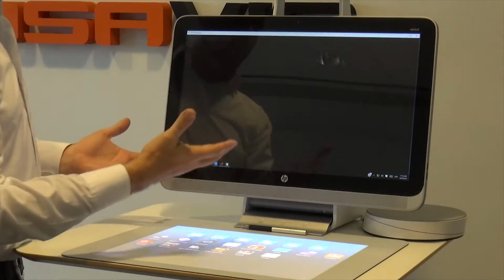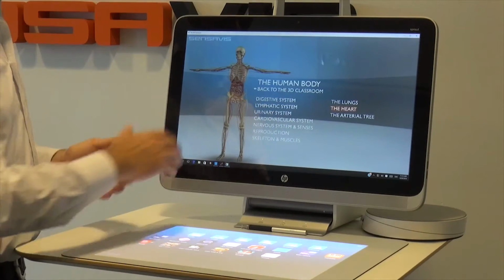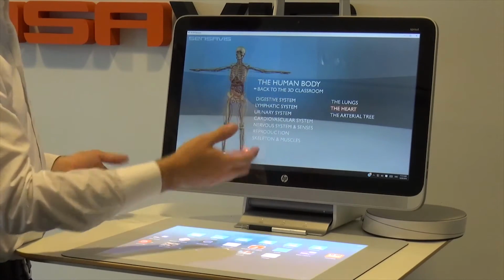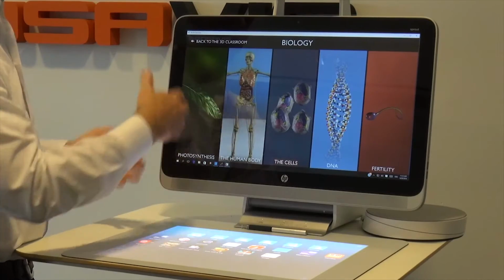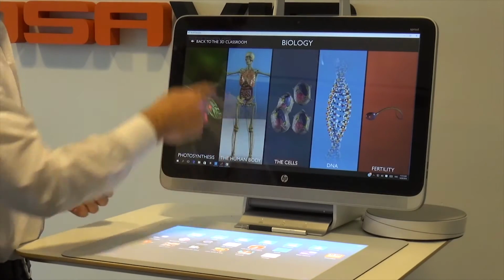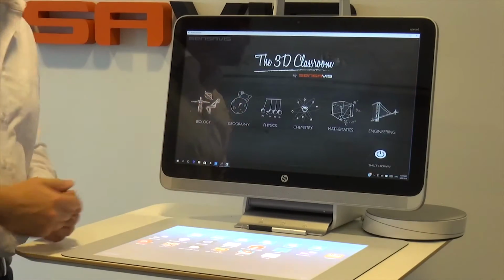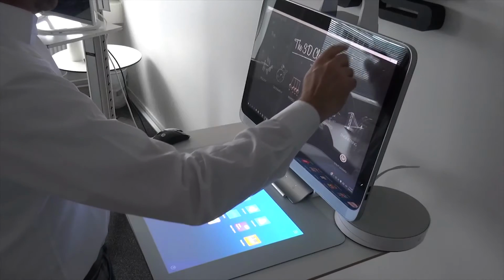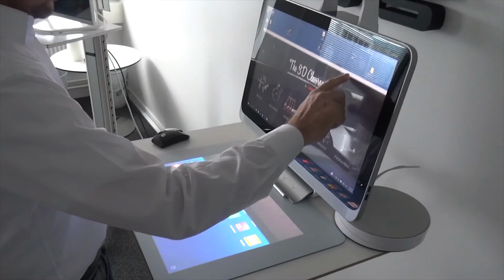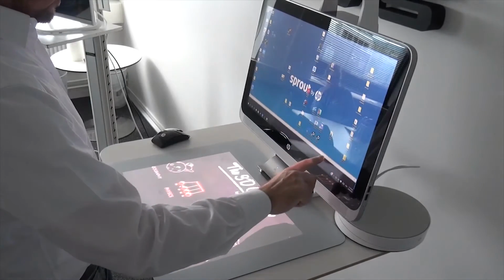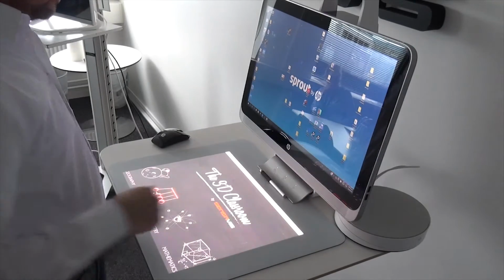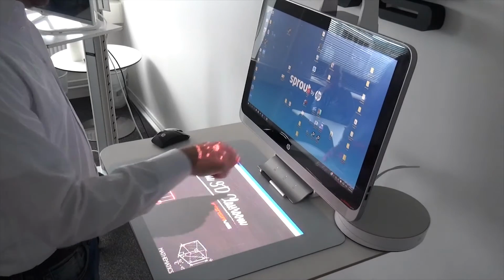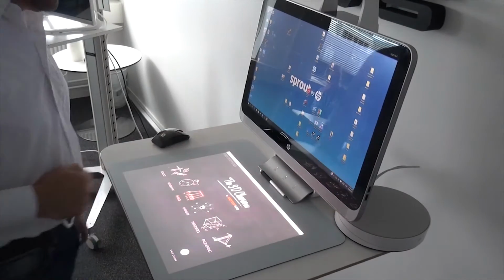So the heart is one small part of the cardiovascular system. The cardiovascular system is a small part of the human body. The human body is one part of biology, and biology is one part of the 3D Classroom. It's very easy to navigate between the two screens and change things. So if I put this down here, it will adapt to this screen down here.